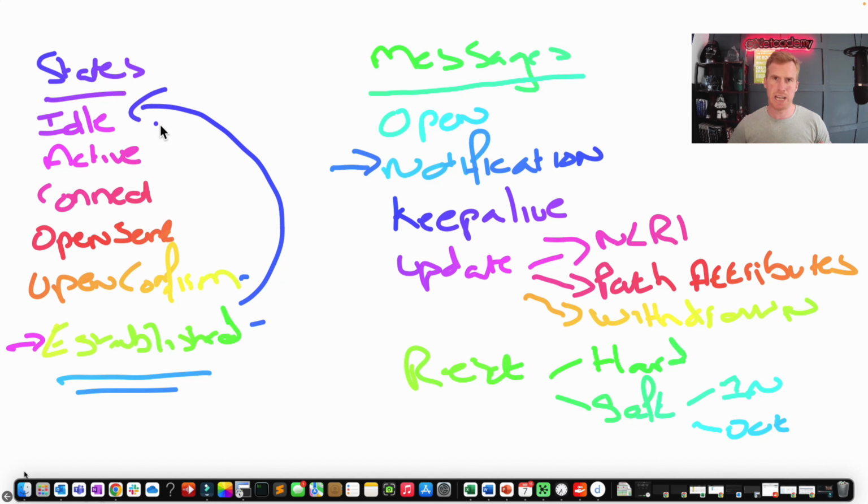What we're going to do now is actually go onto the lab and do a basic configuration on the Juniper Junos devices on how to build an eBGP peering between two different autonomous systems.